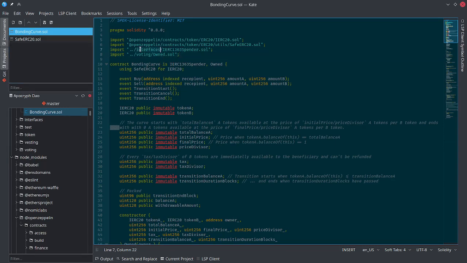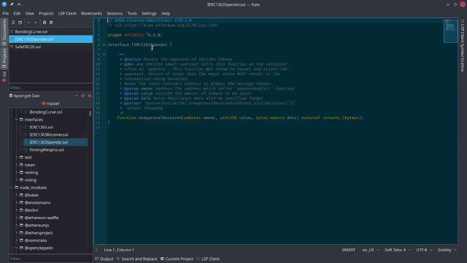Then we have this ERC1363 Spender interface for approve and call support. Just a reminder, this is the interface with onApprovalReceived. So this should get called from approveAndCall on the target contract.